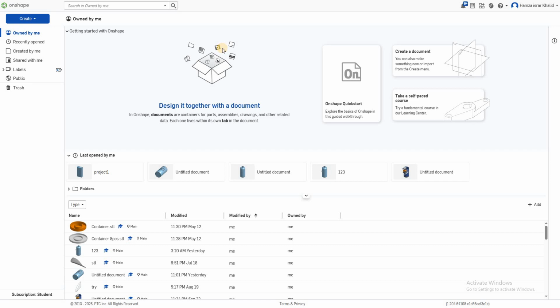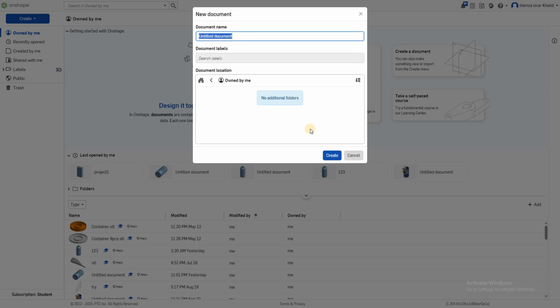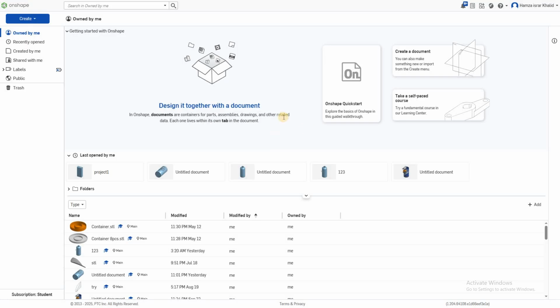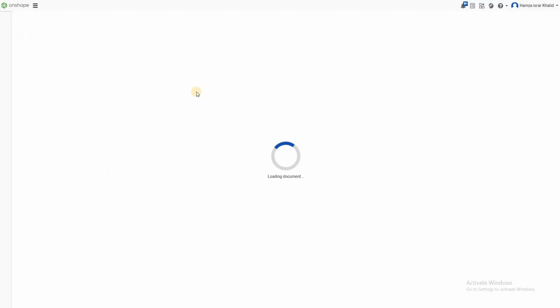Hello there. This video is for absolute beginners, so we are using Onshape. If we want to create something, we have to click on create, then document, and we are going to name this project whatever we want to name it. So it will take some time, then we will see the environment of the Onshape.